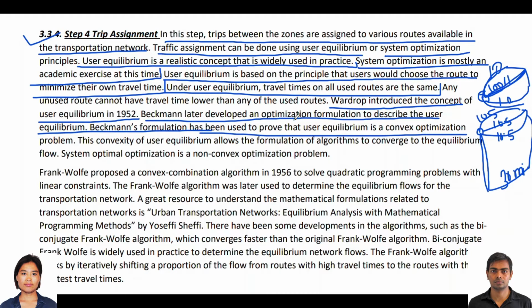So the work done by Beckman ties transportation engineering to operational research, where we have changed a transportation problem, this kind of shortest path user equilibrium problem, into a convex optimization problem, which is more of a mathematics and operational research side of problem. Now, using techniques available in the operational research field, we can solve this convex problem to figure out the link flows. The convexity of user equilibrium allows the formulation of algorithms to converge to the equilibrium flow.